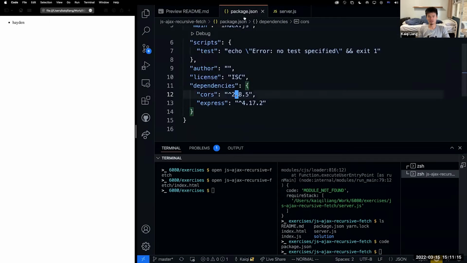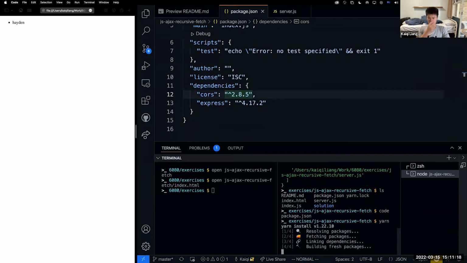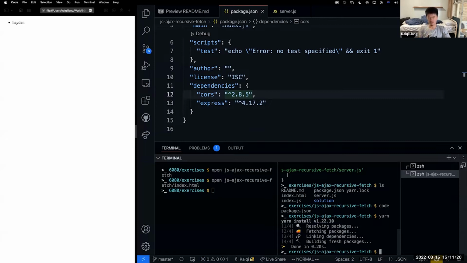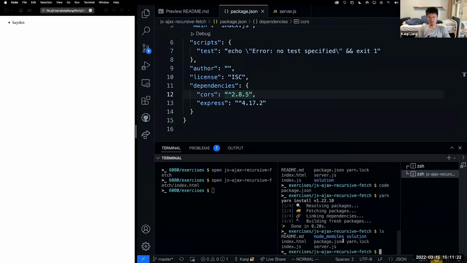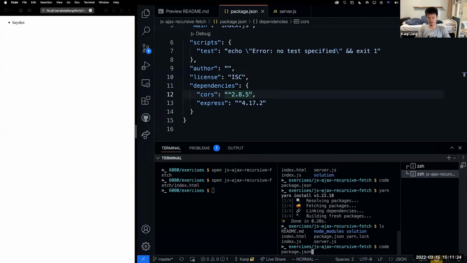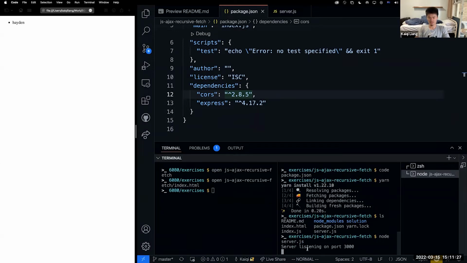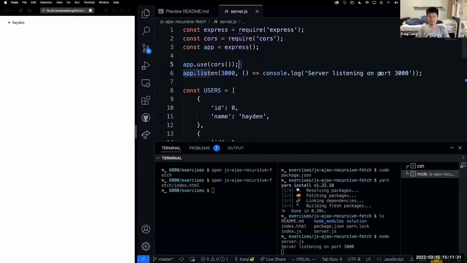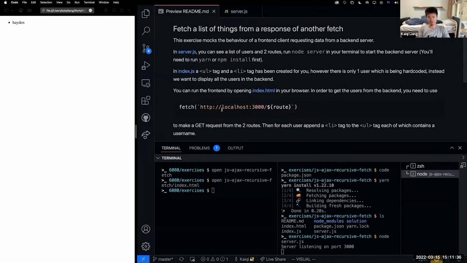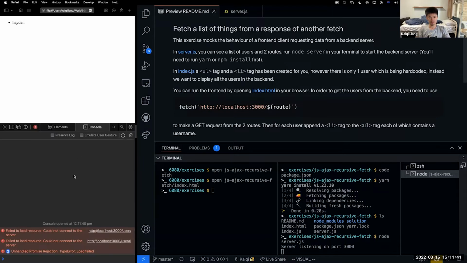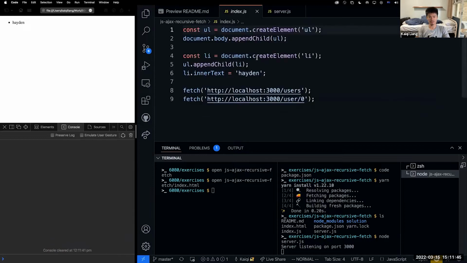All right, so let's run yarn. And now I should see node modules. And then if I run node server.js, it should work now. It says server listening on port 3000. That's this line printing, which means the server is listening. If I fetch localhost 3000 like this, it should run a fetch. So let's look at index.js and index.html.